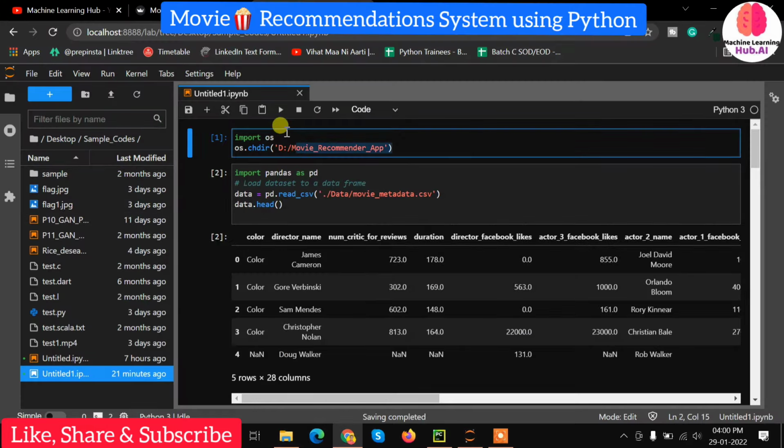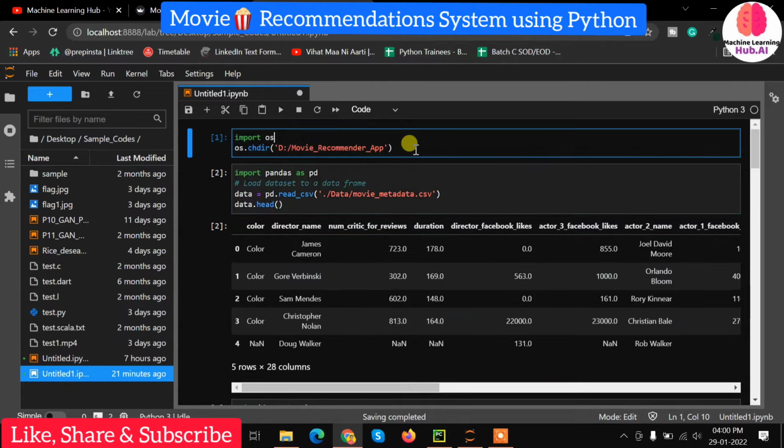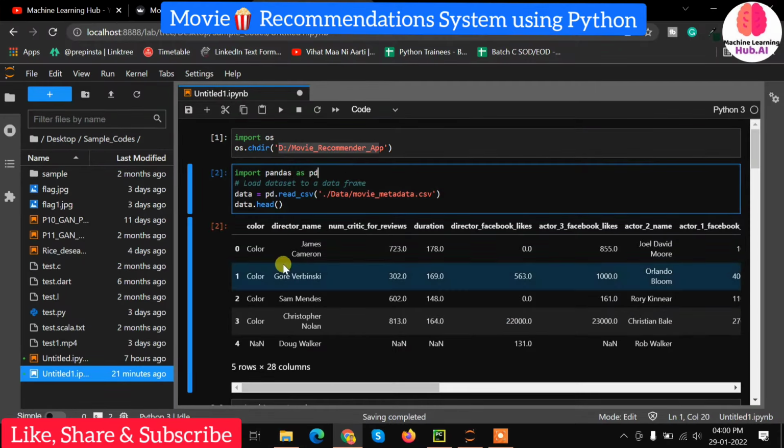Now open the Jupyter notebook. You can use Colab, local, or Kaggle also. I prefer local because I know what my environment is. Colab would be running on the C drive, but my data is located in the D drive, so I just need to set the path, like D, movie recommended app. So you just need to set your path here.